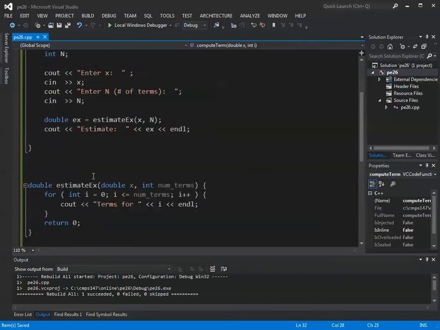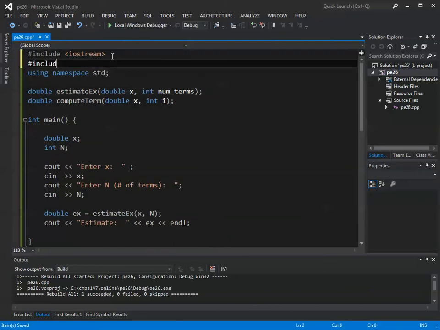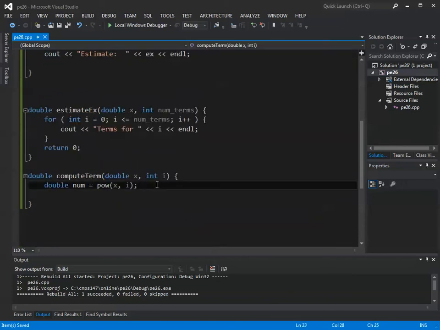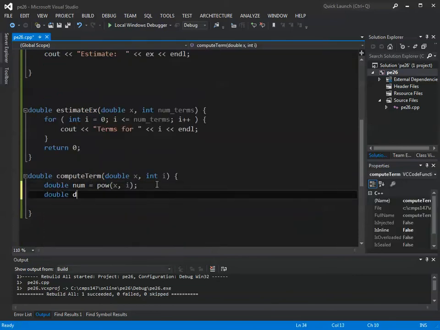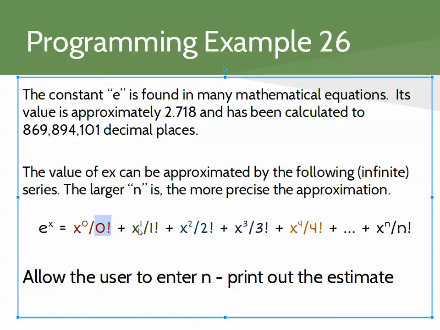Okay, and we'll include CMath. And there's our numerator. Now our denominator is not as easy. Our denominator is the factorial of whatever i is, and that's going to involve a loop. That's actually going to involve its own accumulation. I don't want to include that.